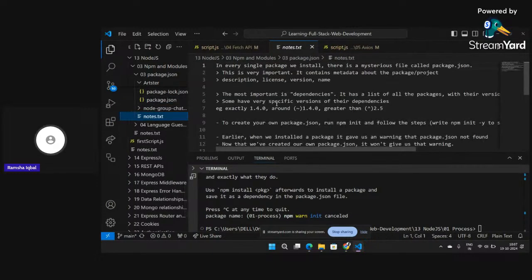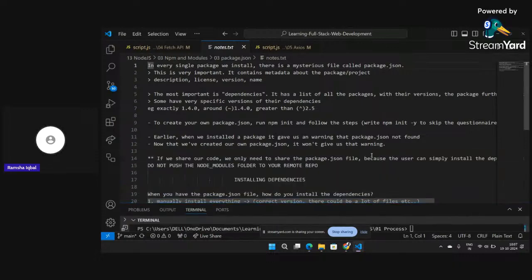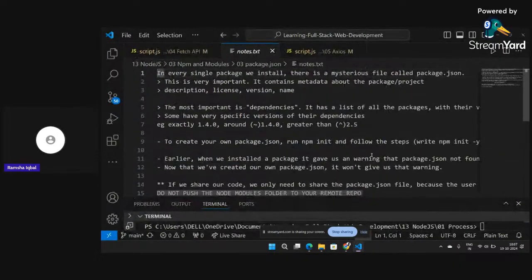Then we have package. Here I have described a little bit about package.json. In every single package that we install, there is a mysterious file called package.json, and this is a very important file. It contains all the data about our packages and projects, descriptions, the license, the version and the names, everything a package.json file contains. And the most important part is its dependencies, which I showed you just now.